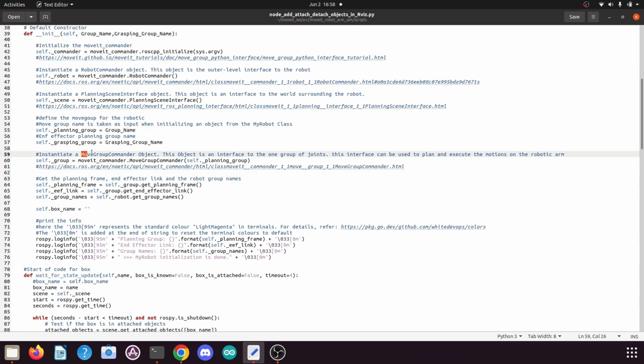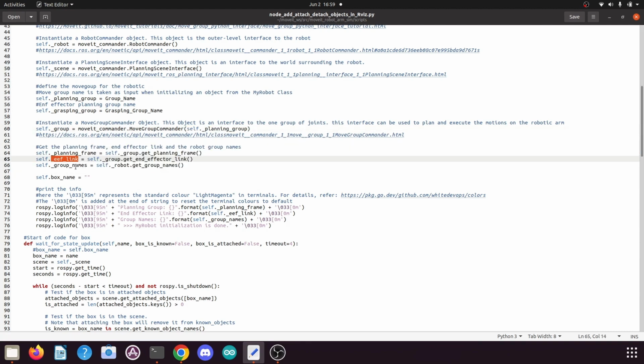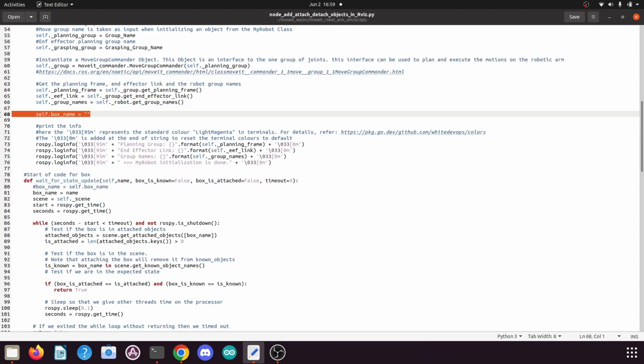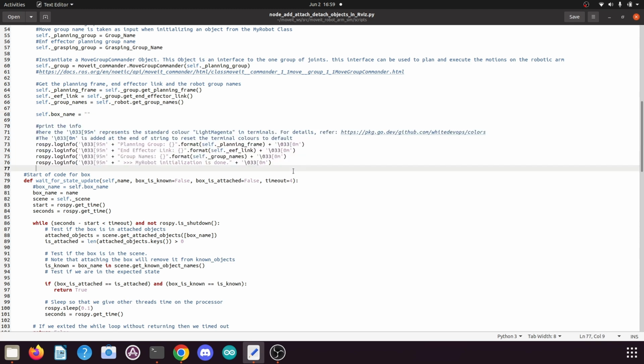Next, we initialize the move group commander object. Here we create a group object, and from MoveIt commander we initialize the move group commander and pass the robotic arm's move group name. Then we get the parent frame link, the end effector link and the group names. Then here we define a blank variable box name which is empty, and then we print the information about the end effector link and everything on the terminal.